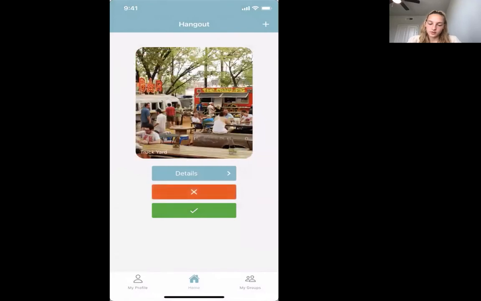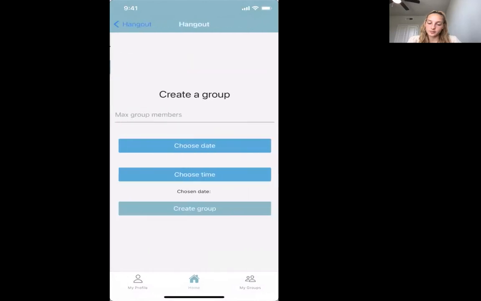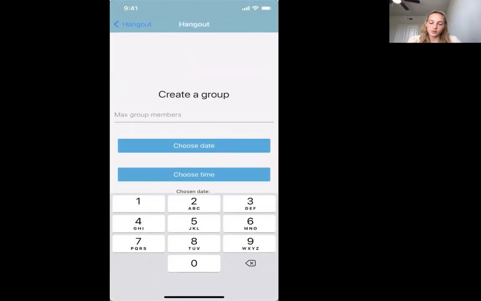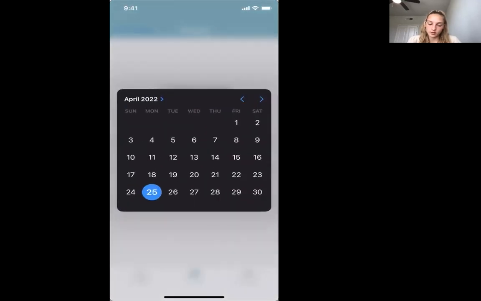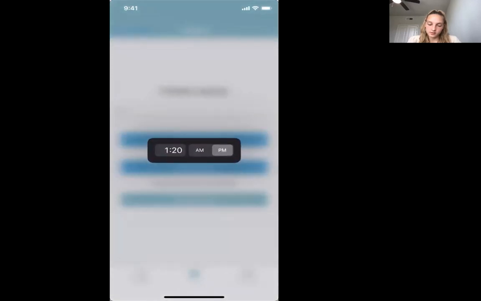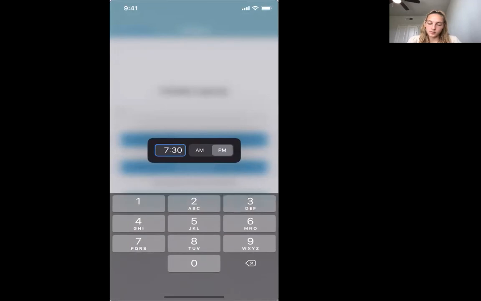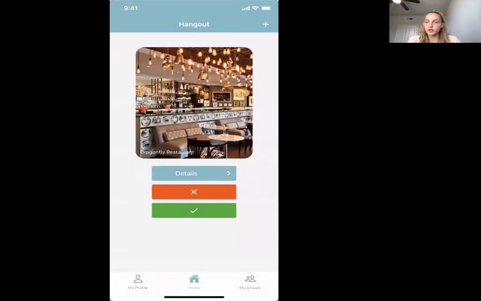So let's say I want to go to Truck Yard. Let's create a new group. So I want to go with 4 people. Let's go on Thursday at 7:30 p.m. So I just created that group, and anyone else who swipes right on Truck Yard has the option to join that group, or they have the option to create a new group.